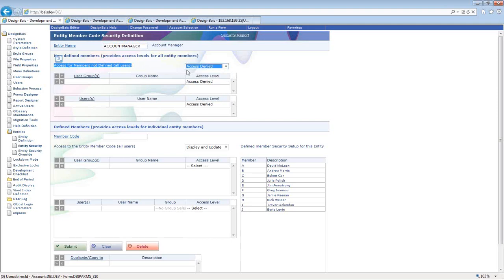Or alternatively, I can say, don't give anybody access to those. So if you've got a very strict security model and people are setting up new codes and assigning new clients to those codes, you may want a situation where people don't get to see those values from the start. So you can set this up to say access to all members that are not individually defined, don't let anybody have access to those.